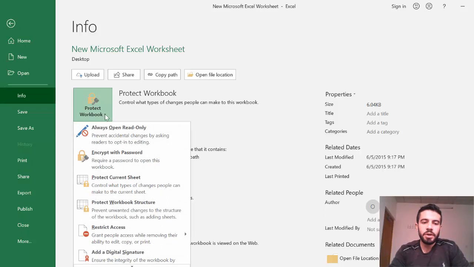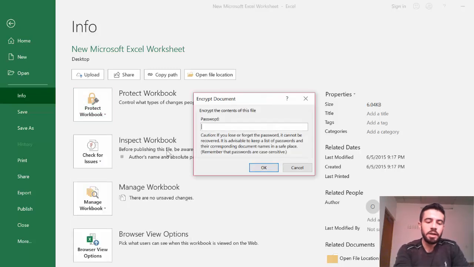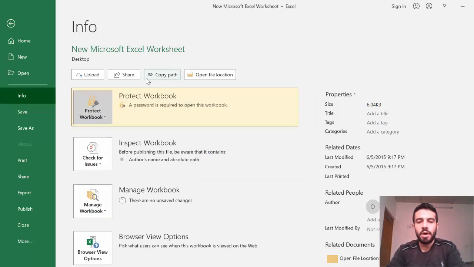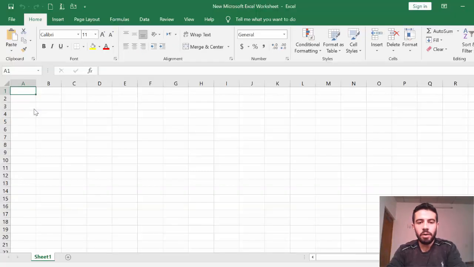Just protect worksheet, also in Word. You can do that. So just encrypt with password. From here you can add a password, 123, for example, and just OK. Again 123, for example, and just OK. Now I protected the file. I just make a save now. Now I save this file.